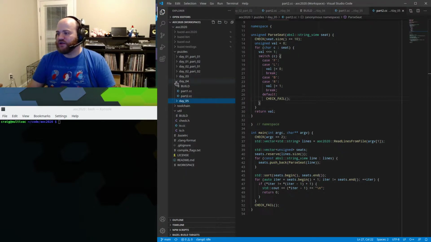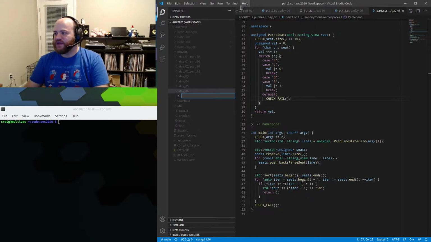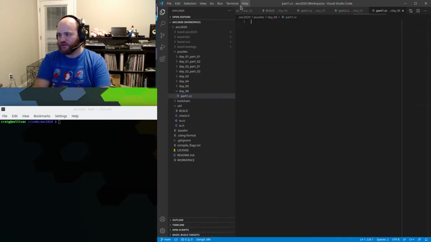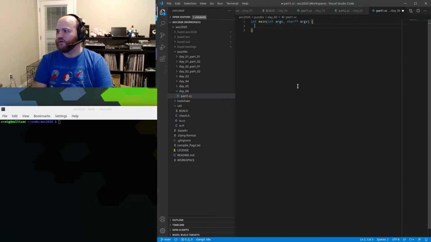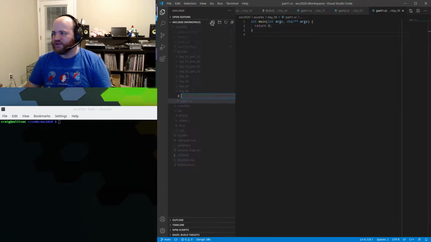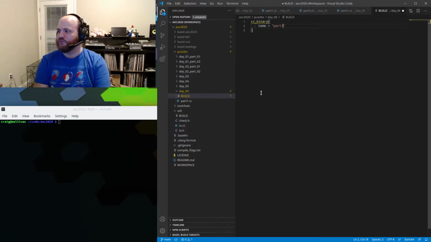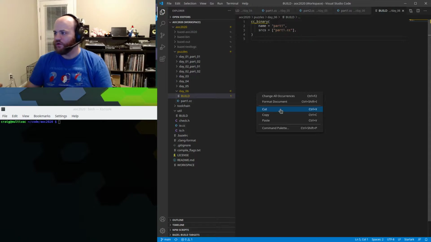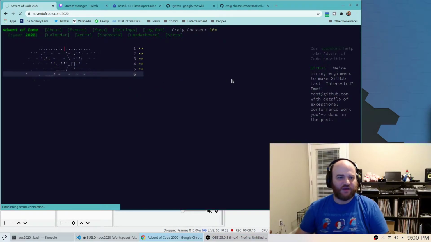We have about 1 minute till the puzzle unlocks for day 6. So let's go ahead and make a new folder in the repo for day 6, and let's make our minimal program here. And let's make the build file for it as well. Go ahead and format that. Okay, and we have just a couple of seconds now till the puzzle unlocks. Just in time. Day 6.